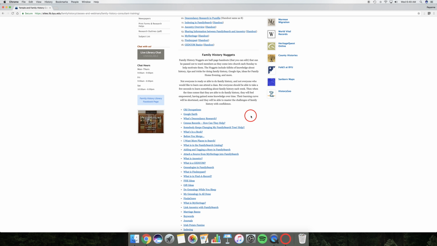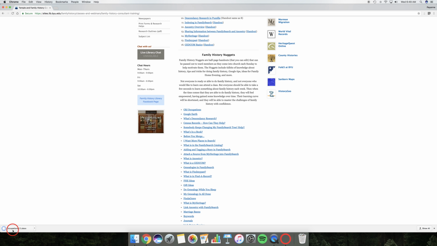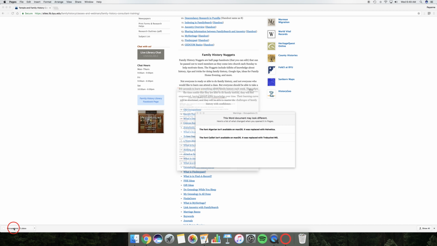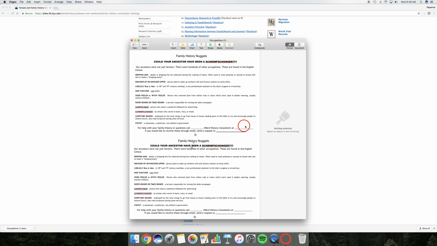But let's just take a look at what one of those looks like. Let's look at old occupations. Okay, we want to go ahead and download that. Since I work on a Mac, I have things that are a little bit different. But here's just one of the nuggets. As you can see, 2 to a page.